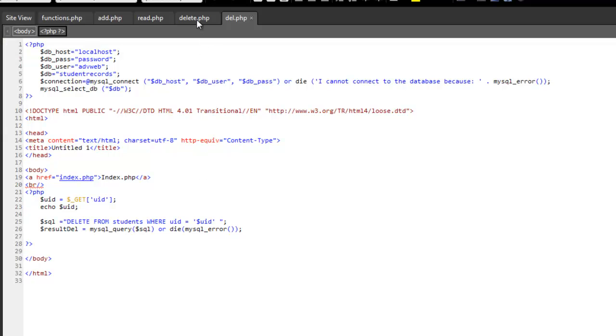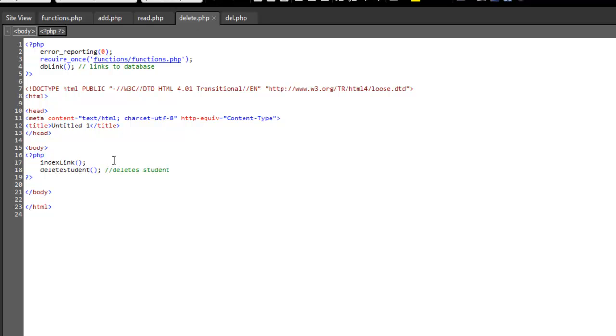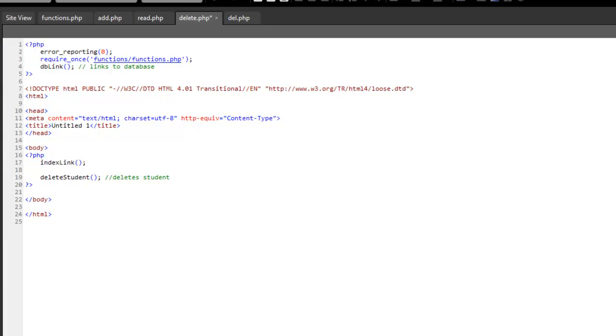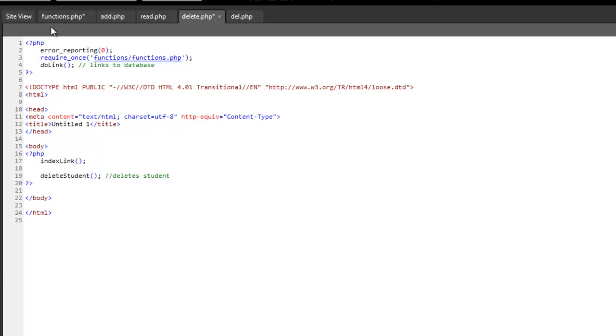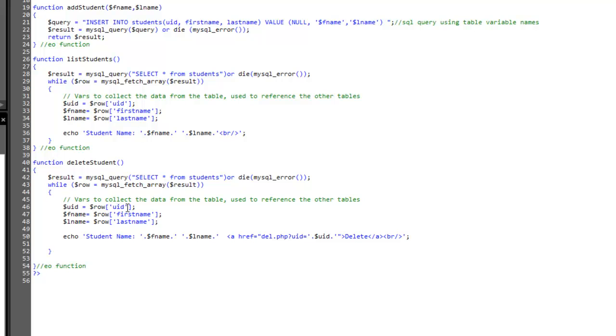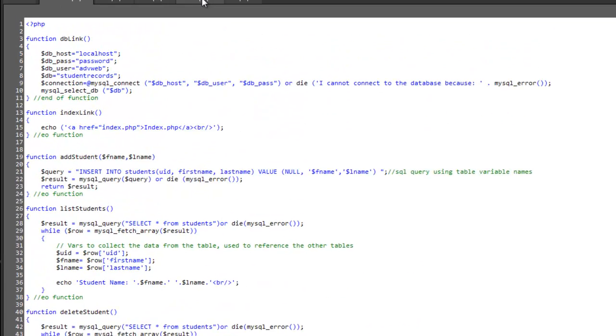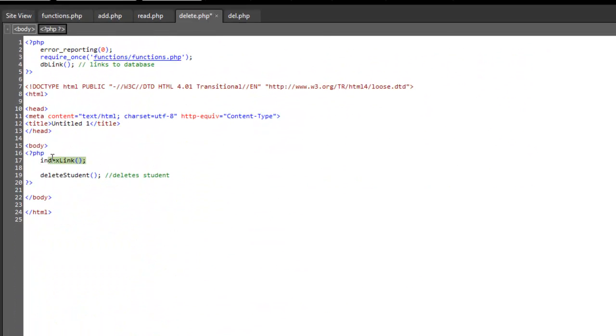Okay, so what we're going to do is make this a self-feeding form, which means we've got to make a few modifications. First modification will be actually modifying our new function delete student. So we'll go into functions, come down here. Notice how here we're feeding into del this UID. So what we want to do is feed it into delete. Okay, so now it's going to feed into itself. So I'll save that. We'll go back to delete. This is our link which we want to keep.